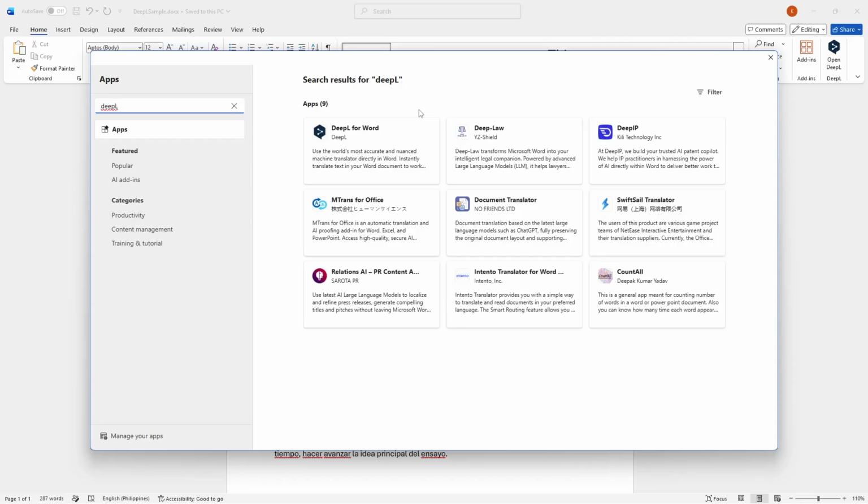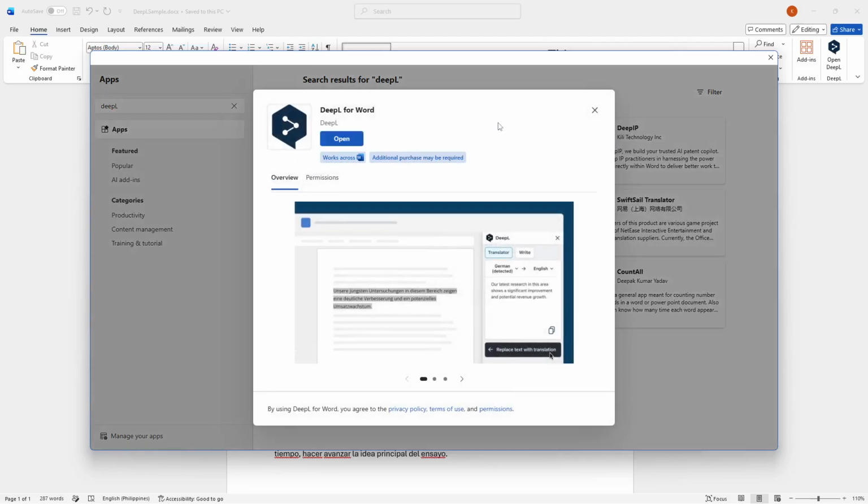From the search results, locate and tap on DeepL for Word. This is the official add-in created by DeepL that allows you to translate text without ever leaving your Word document. Once you've selected it, click the Add button to install it. The installation process usually takes just a few seconds, and Word will handle everything automatically in the background.